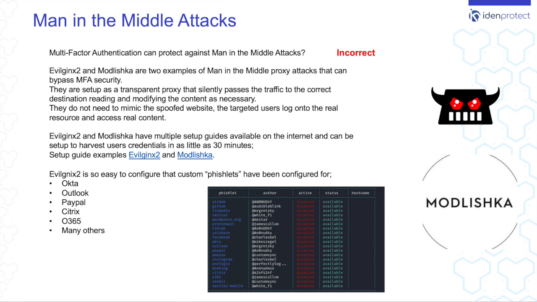to configure than Modlishka. You don't need really any IT experience. It even gives you custom phishlets specifically configured to target major sites such as Airbnb, Okta, Outlook, PayPal, Citrix, and O365, and these phishlets are little wizards that help you set this up. Now, unlike some other demonstrations I've seen online, I'm not going to actually show you an attack in real time or live. I'm just going to go through the theory of the attacks.